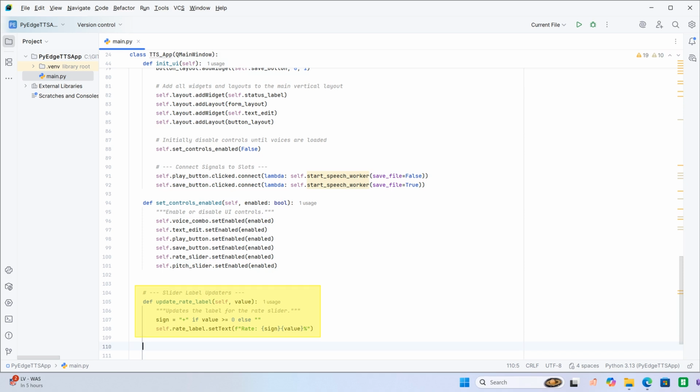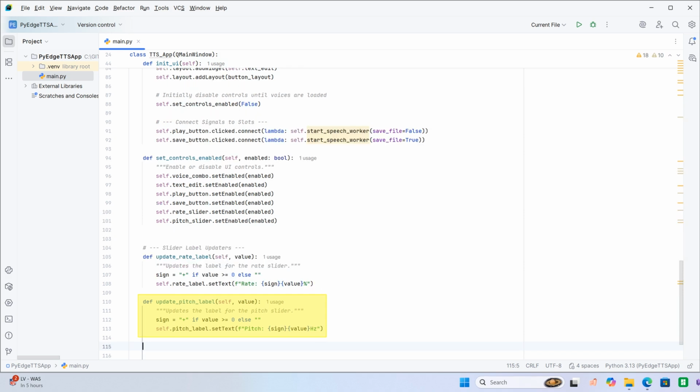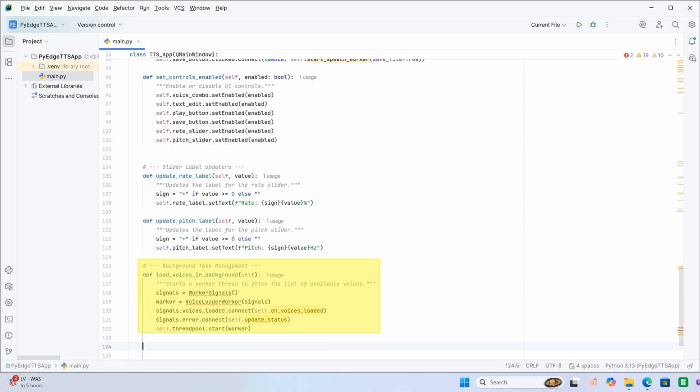This function updates the label for the rate slider to reflect its current value, providing immediate feedback to the user. Similarly, this function updates the pitch slider's label, helping users understand the adjustments they're making to the voice's pitch. This function manages background tasks, loading available voices by emitting a signal that populates the voice selection dropdown once complete.